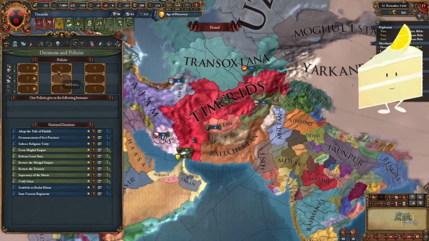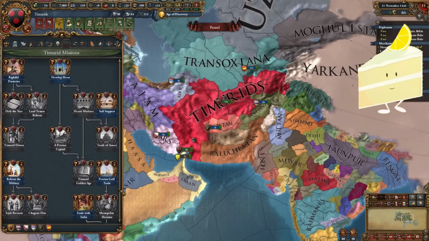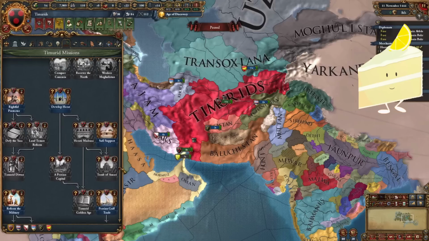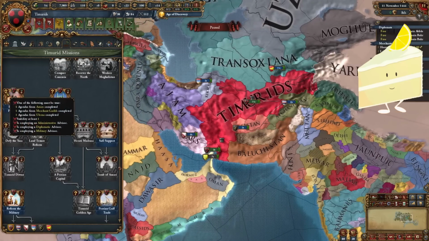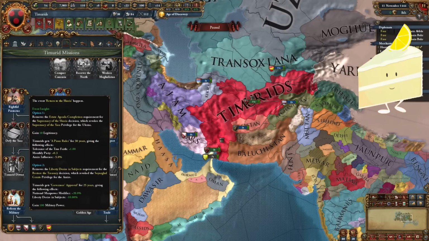Now, the reason I bring this up, and this is going to be a bit of a random quick tidbit for you, is you do have the mission Rightful Protector. This is not exactly difficult to complete. Just get one of the estate agendas completed from the Emirs, Merchant Guilds, or whatever, get to 1 stab, and be hiring 3 advisors. This is going to significantly change those decisions in the sense that for the first option, you're not going to need to complete the 3 ulema privileges, and for the second option, you're not going to need to have your subjects loyal. Here is going to be my first optional suggestion for you.